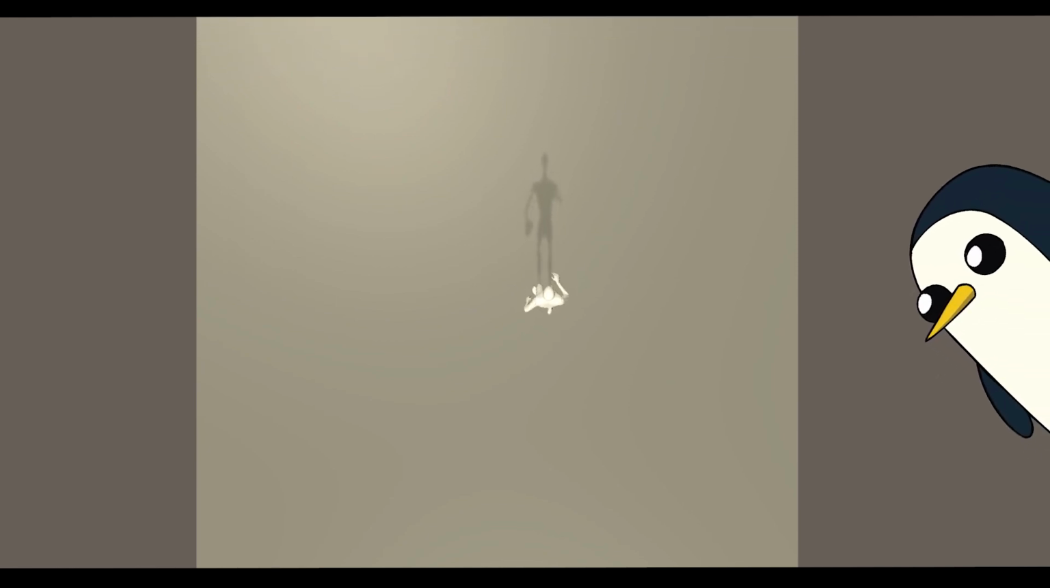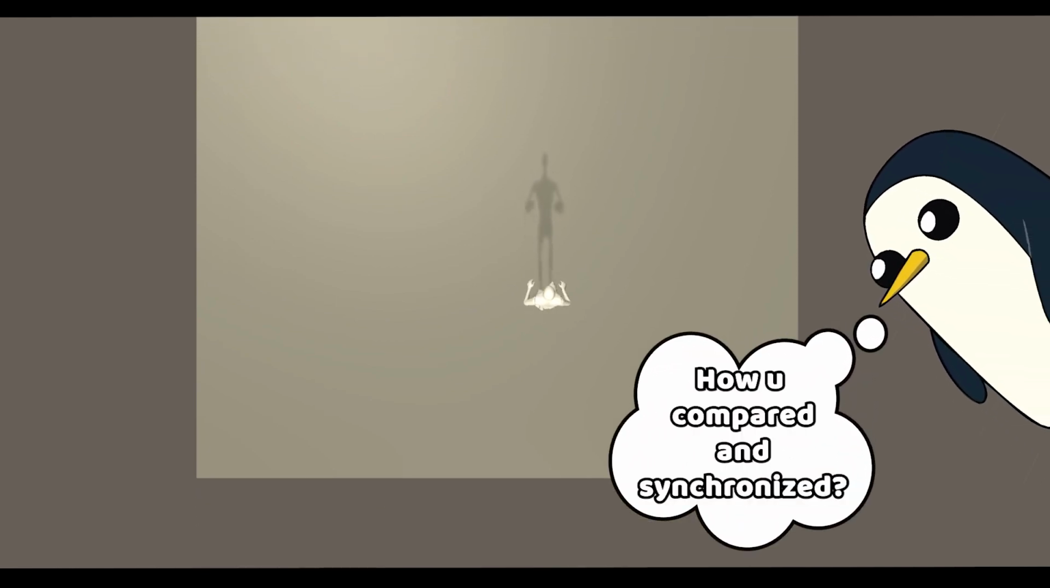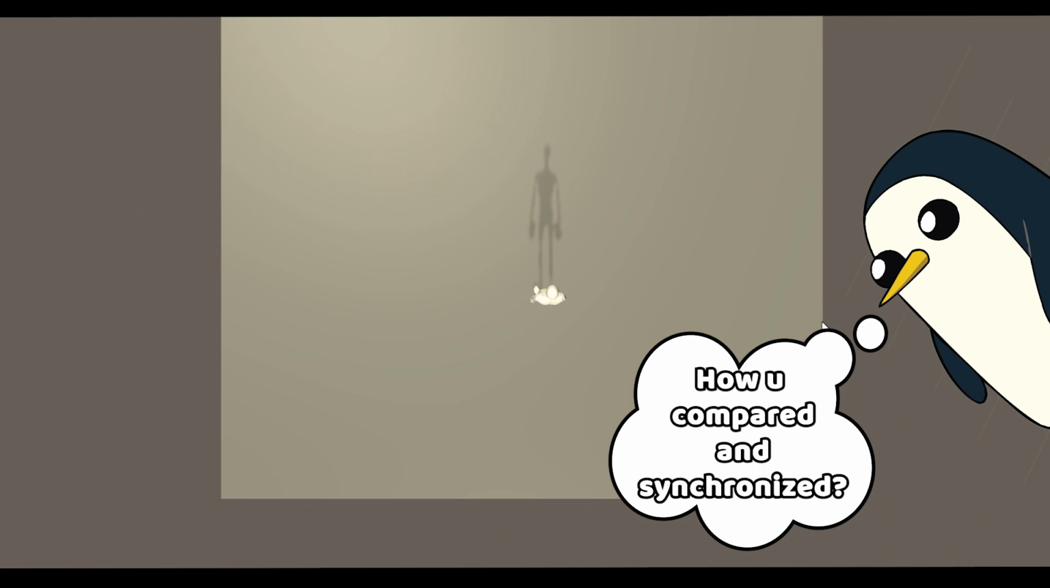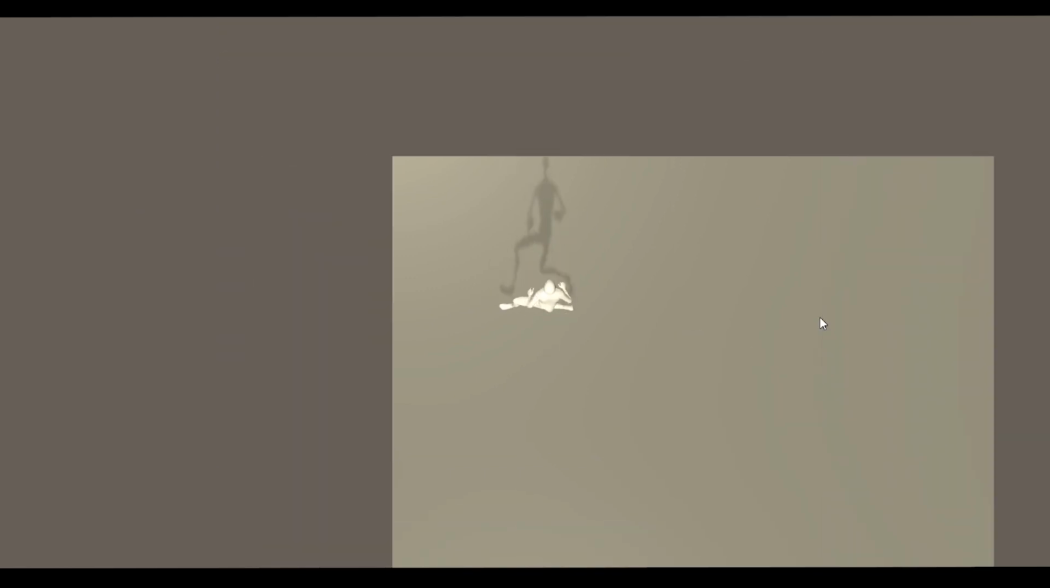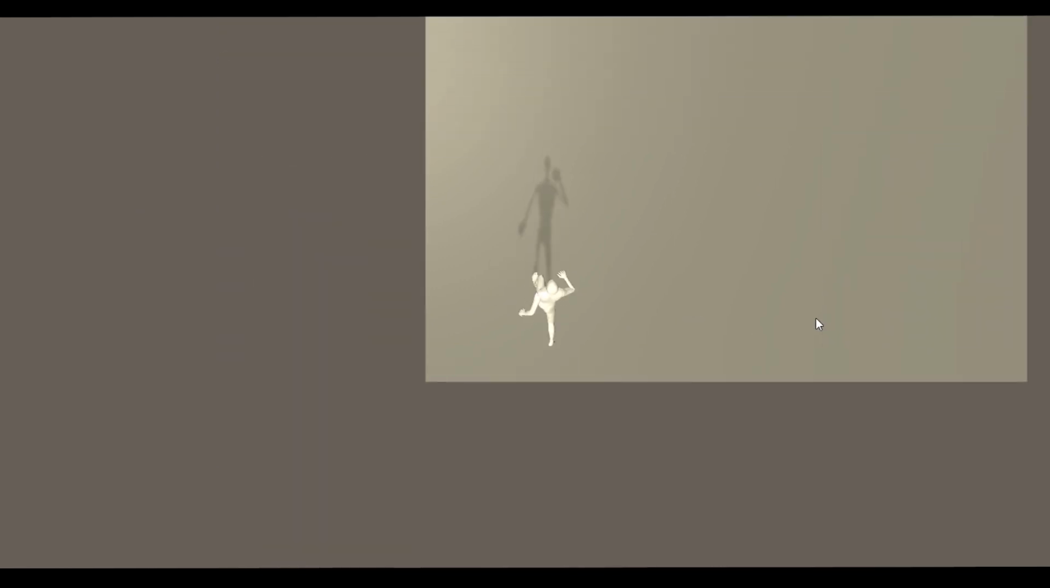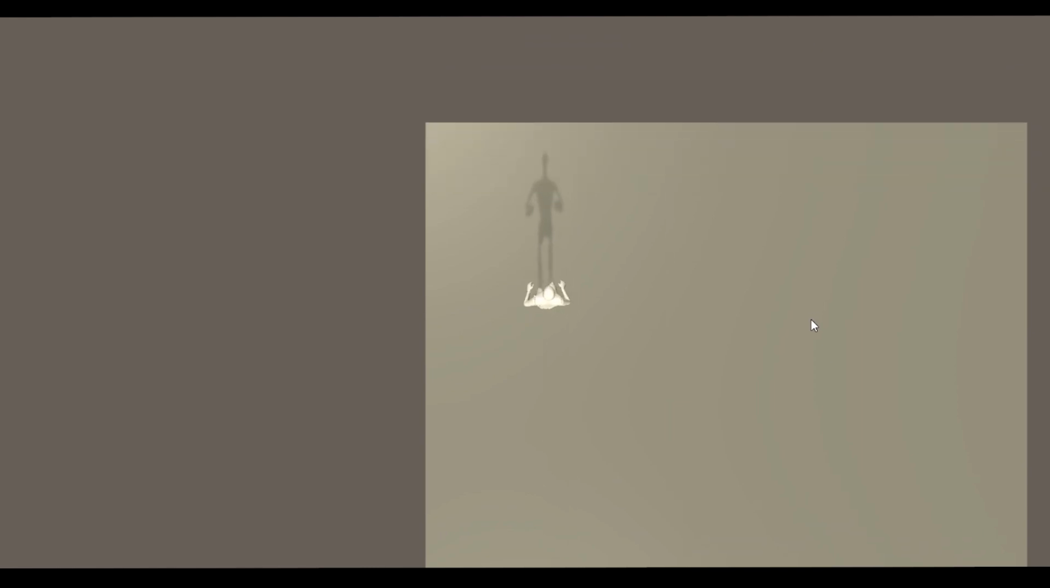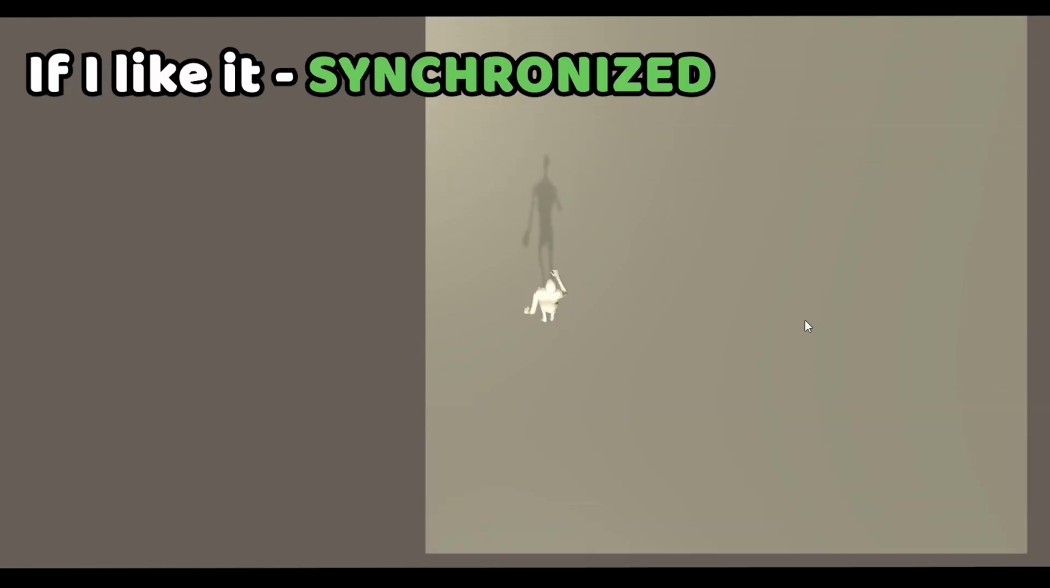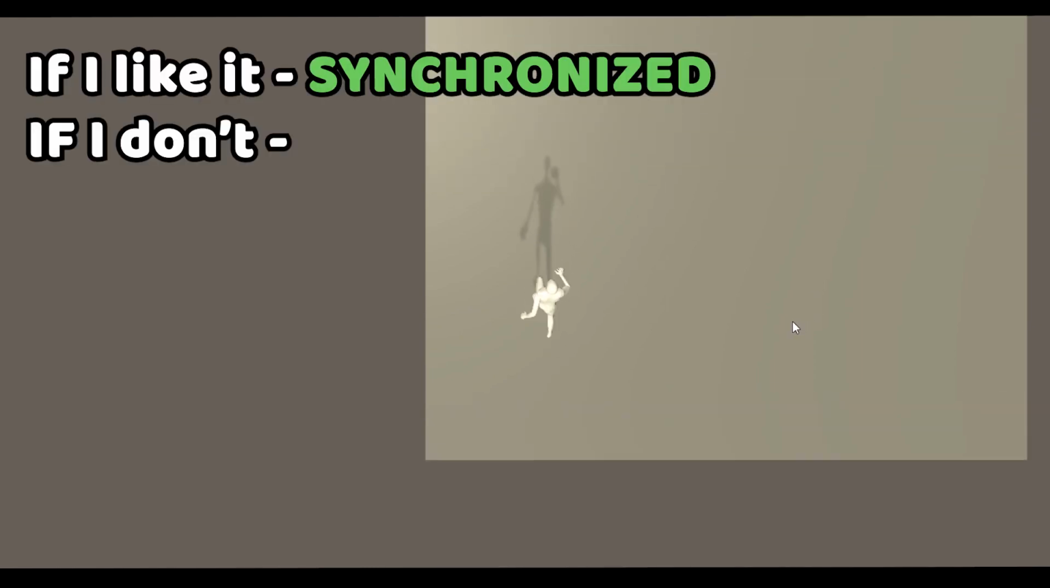If you're a curious little penguin, you might ask, but how did you do the synchronization and the comparison? And here is the answer. That's an extremely complicated process. So I was looking at the result, and if I liked the result, that was synchronized. If I didn't like the result, it wasn't.